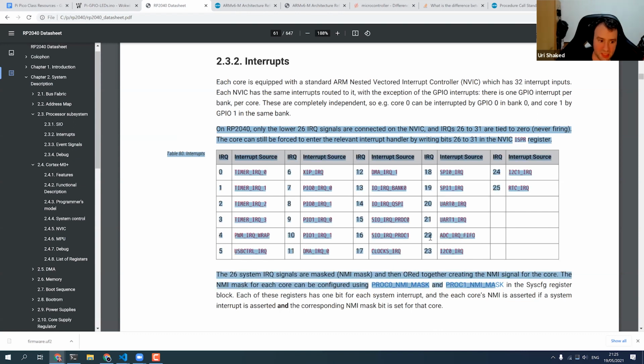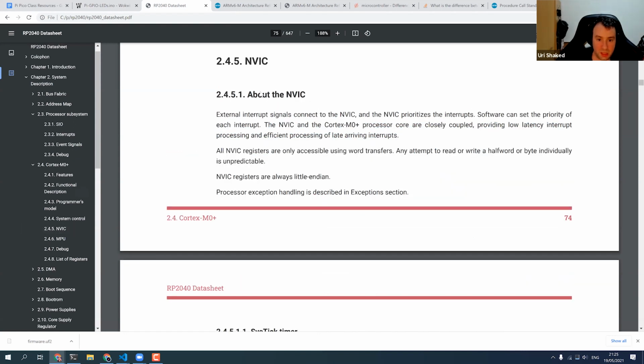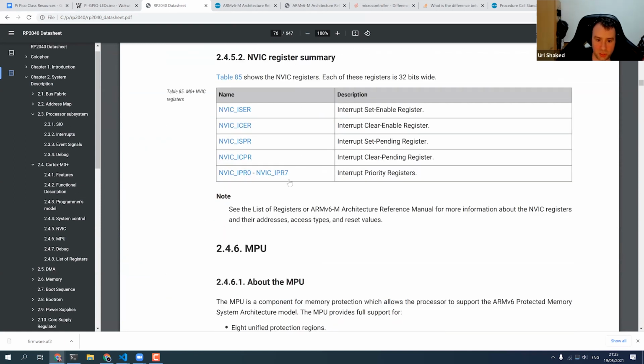However, the NVIC isn't specific, and that's the reason there is no information about it. There is only the list of registers, but it says you need to check out the ARM M6 architecture reference manual for more information about those registers. And that's what we're going to do. So we are going to check the architecture reference manual, also called ARM. So that's the ARM ARM.